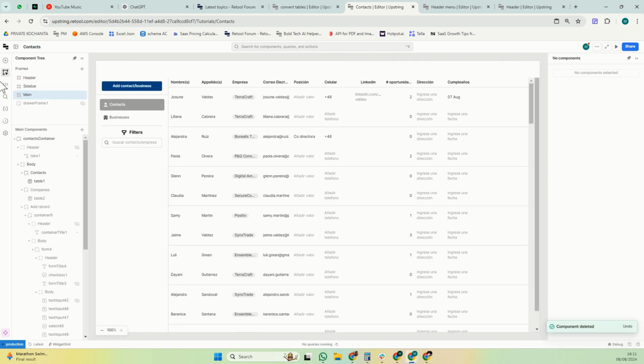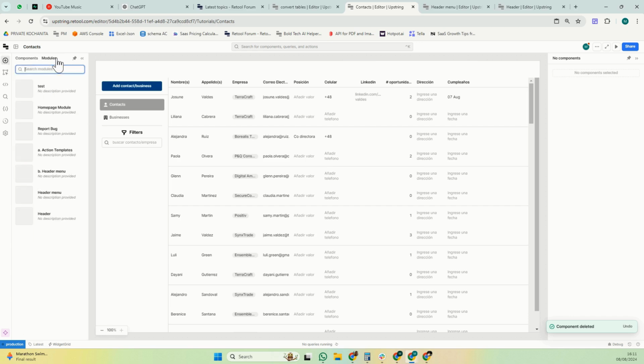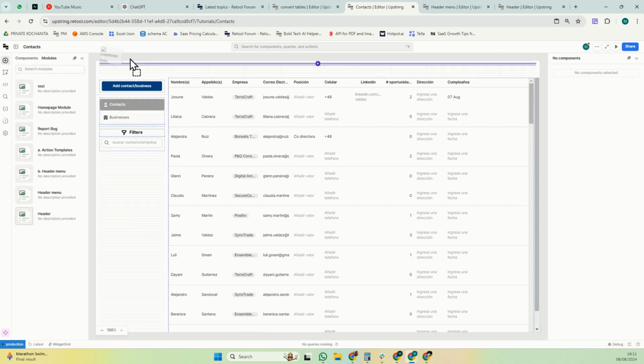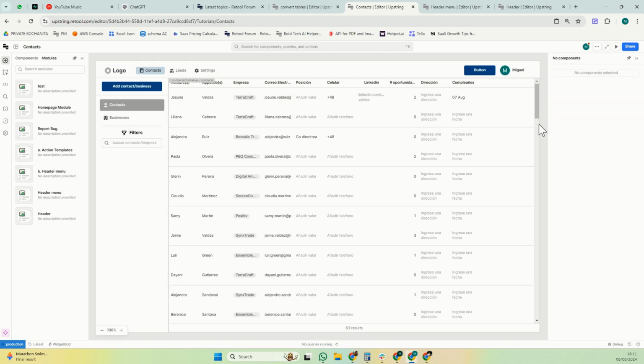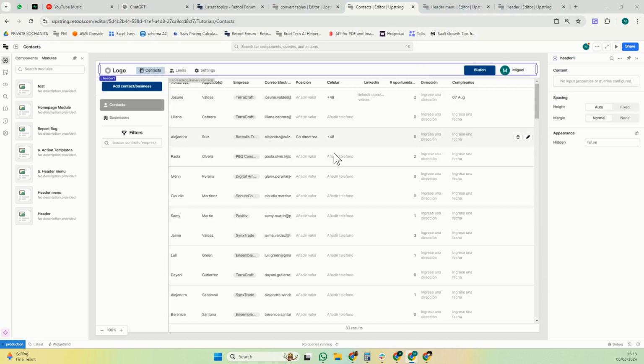I will delete this, and I will add a module that's a header. So you can see it automatically adds what we just created here: button, contacts, leads, settings. Okay, so let's say you have 10 applications, and in each of your applications, you will add this module here. So every time you edit one module, it will update in all of your applications.